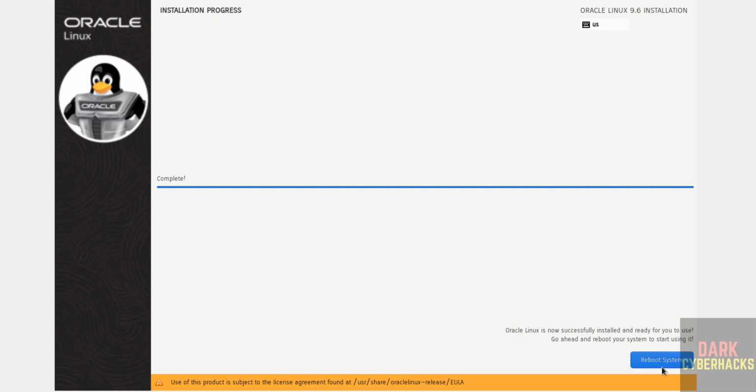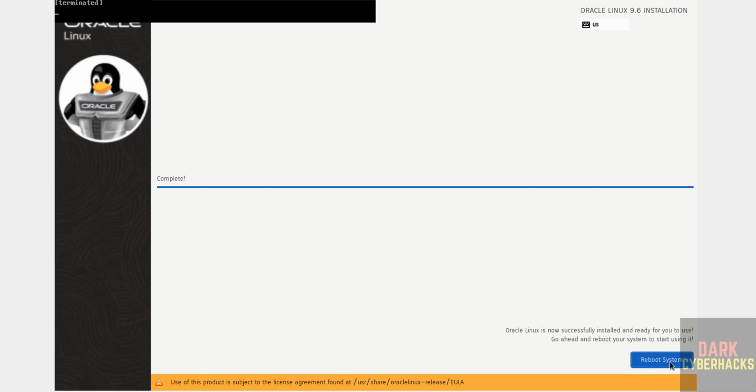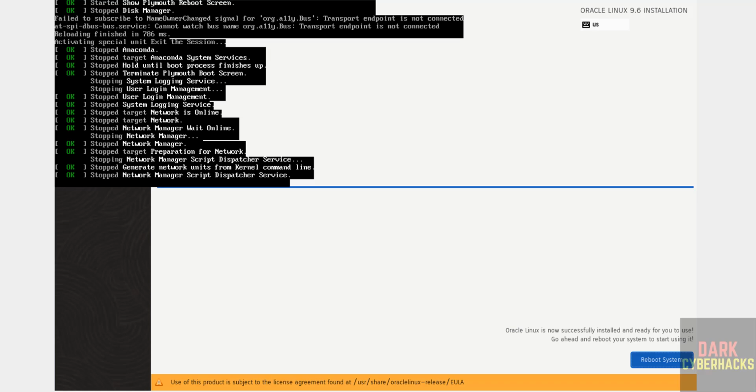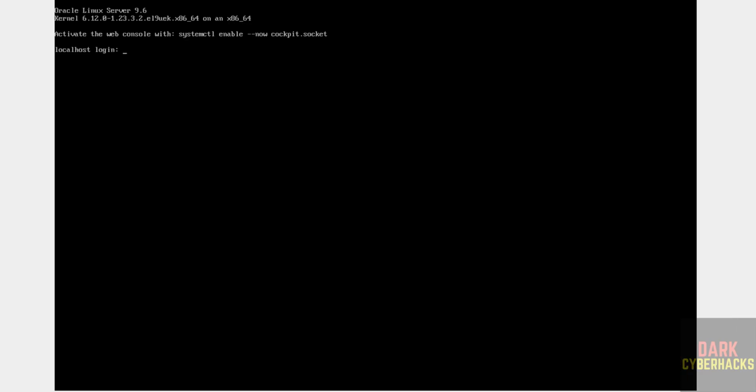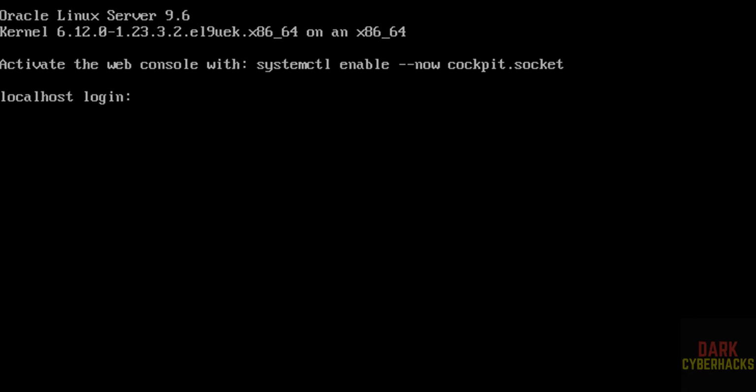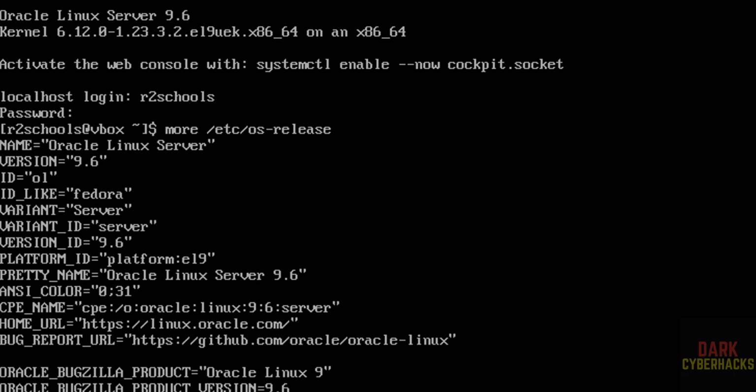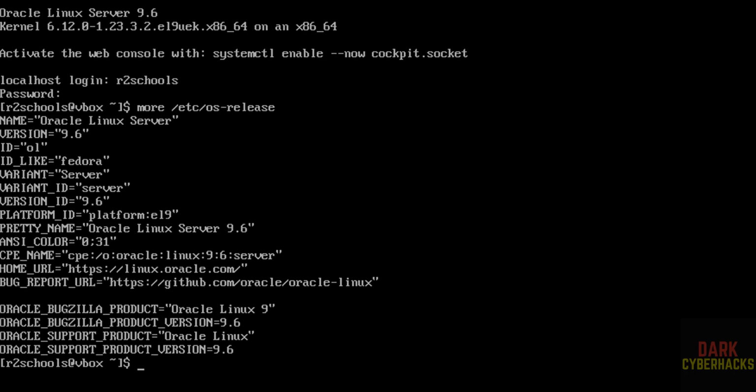See, installation is completed. Now click on reboot system. See, we have successfully installed. See the version 9.6. Okay, now connect using the user that you have created. Provide the password. See, we have successfully connected. Now verify the version again. cat /etc/os-release. Hit enter. See, we have installed Oracle Linux 9.6 server edition.